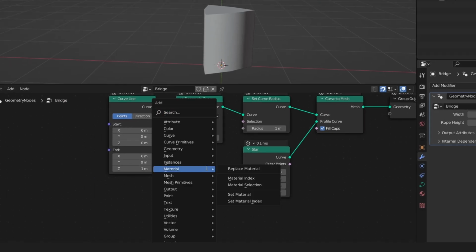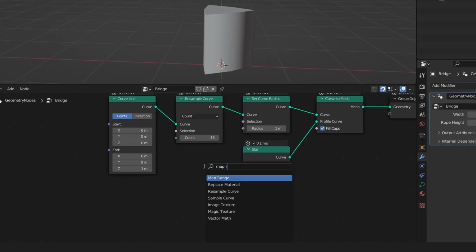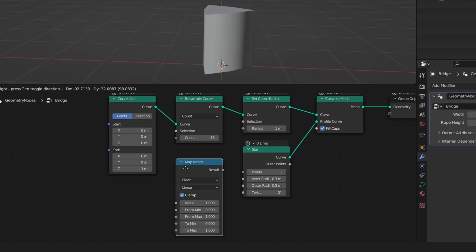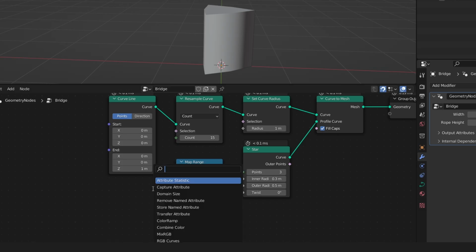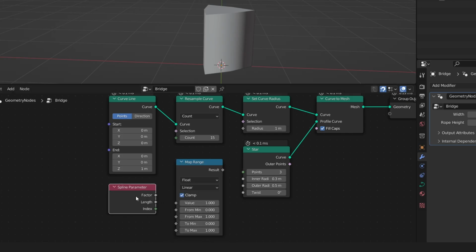I'm going to hit Shift A and look for Map Range. I'm going to put it right here. And also I'm going to look for another node, which is called Spline Parameter. I'm going to explain what this node does right now, but just bear with me. I'm going to connect this to the radius.